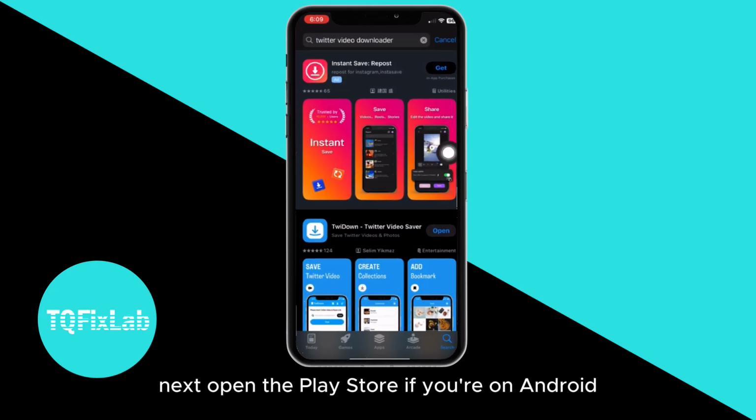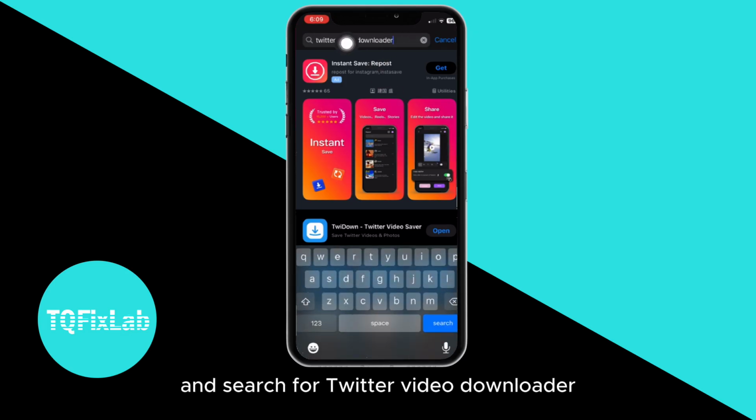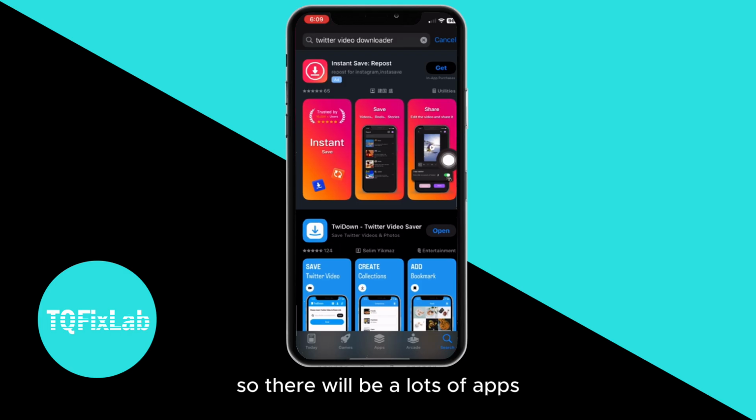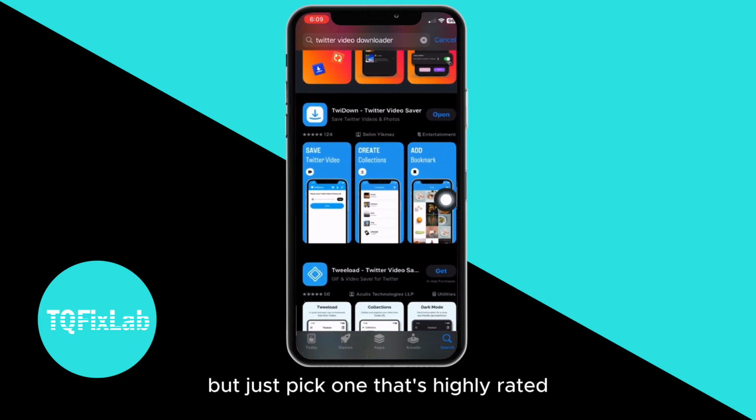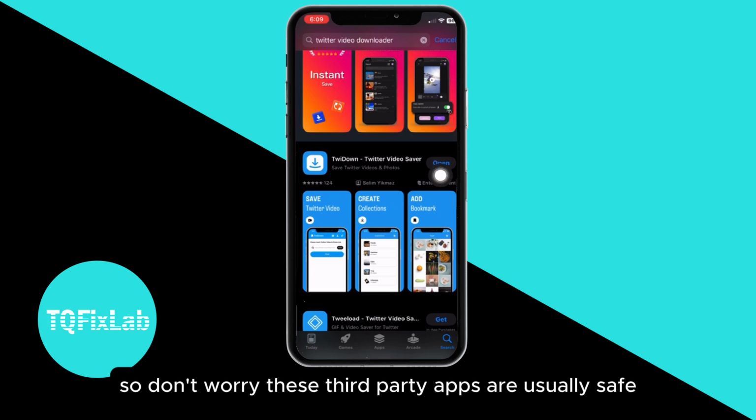Next, open the Play Store if you're on Android or the App Store if you're on iPhone and search for Twitter Video Downloader. So there will be a lot of apps, but just pick one that's highly rated. So don't worry, these third-party apps are usually safe.